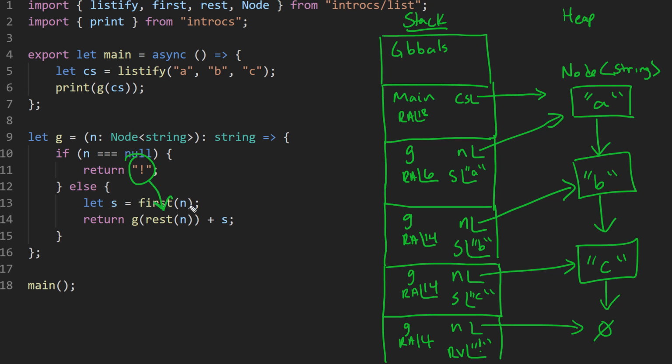So on line 14, in the frame where s's value was c and n was the list beginning with the c node, we've returned this exclamation point. And now we need to be very careful here, because this return statement is saying return the result of that function we just finished evaluating, which returned an exclamation point to us, concatenated with s. Well, which s are we talking about?